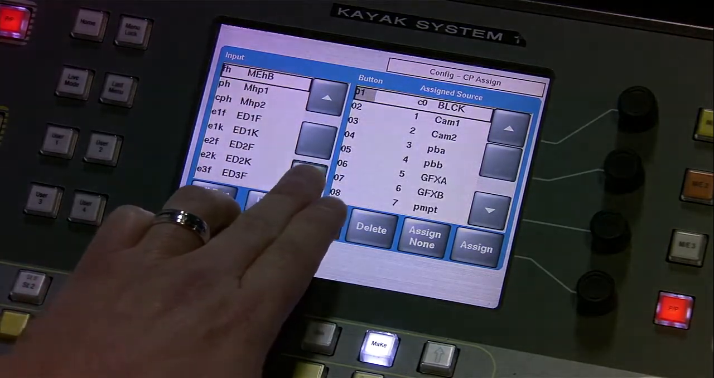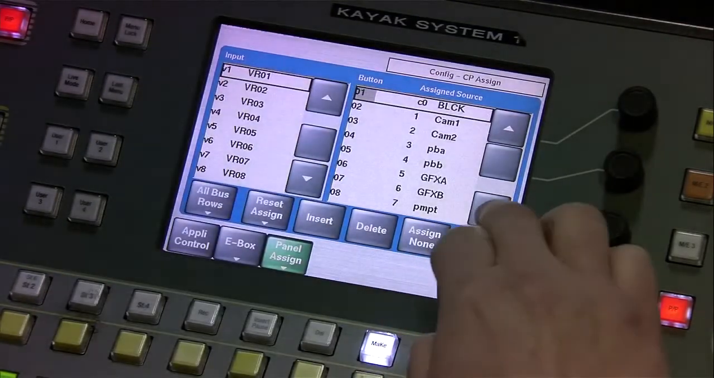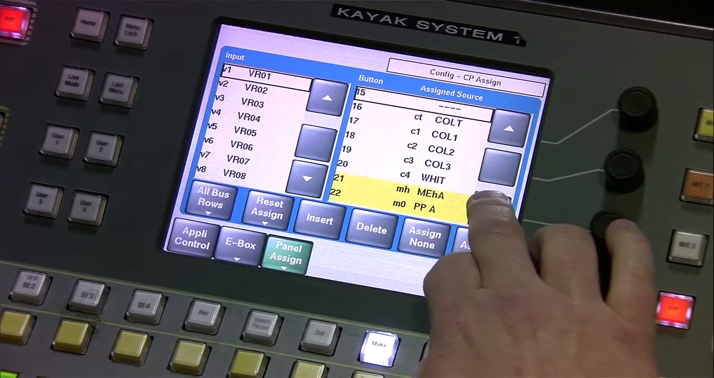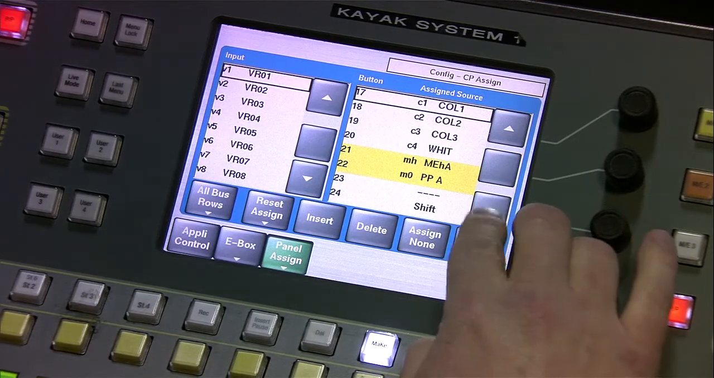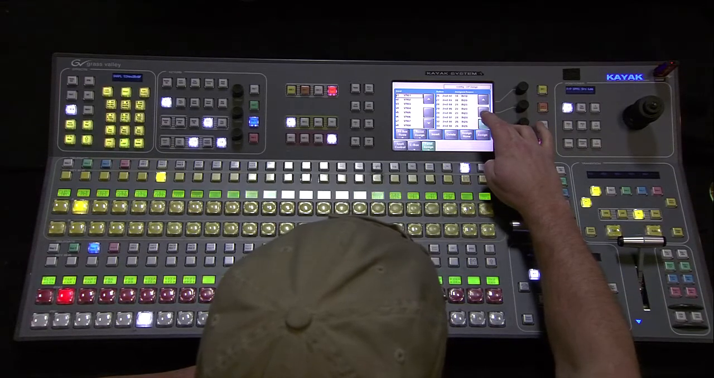You can assign those, and they are by default assigned over here already in yellow right there. There's the ME half and the preview preset on 21 and 22, and then on the shift key we've got some other stuff as well.